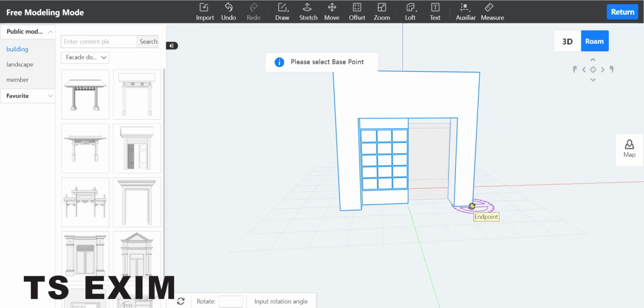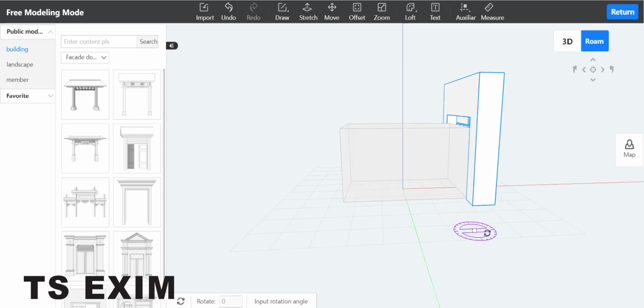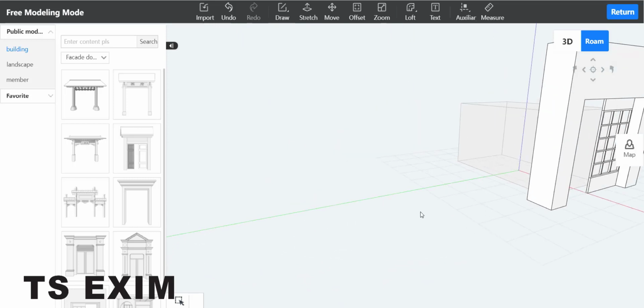You can press rotate and select the corner here. Then you can adjust the ruler, then rotate it 90 degrees. So it will rotate like this.